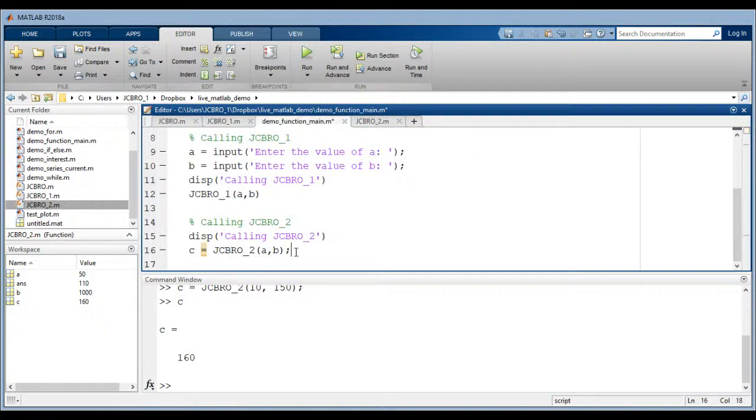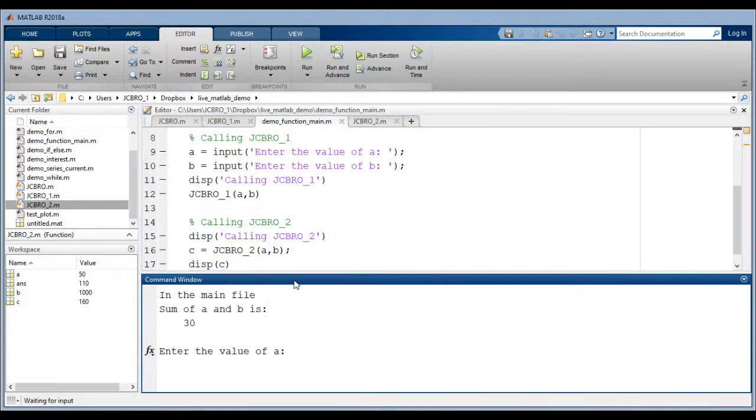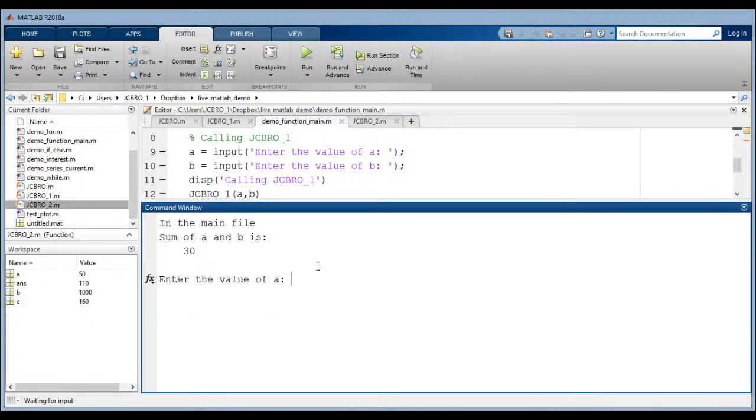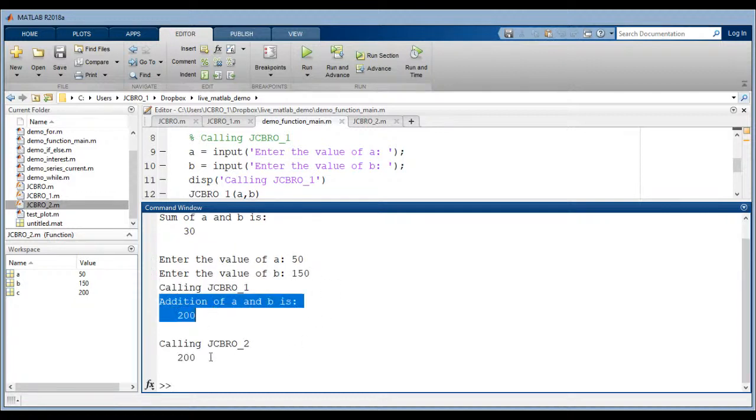Okay, so here we have assigned the value to c and then we'll display c. So there's a difference. Here we were just calling the function, and here we're calling the function and it is returning something, and then we are displaying it. So first let's run it. It is asking the value of a, let's say 50, and the value of b 150. So this is the answer after calling JCBRO, and this is the value after calling the other function JCBRO_2. Both have given the same result, but the way they are providing you the results is different from each other.